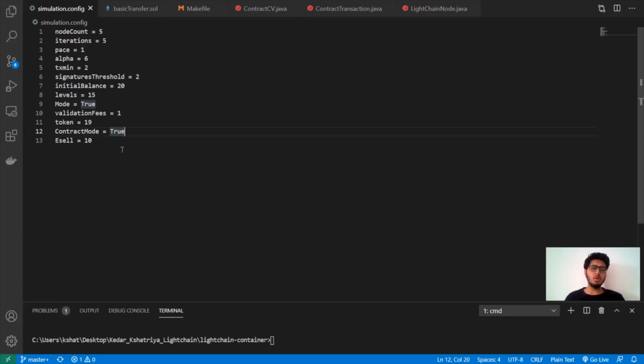These are token, contract mode, and eCell. Token is the amount of assets that each node has at the start of the simulation. Contract mode selects whether to start the simulation in the original LightChain mode or in the smart contract mode. And eCell is the specific amount that would be deducted from the node, and it has been added for our demo scenario.